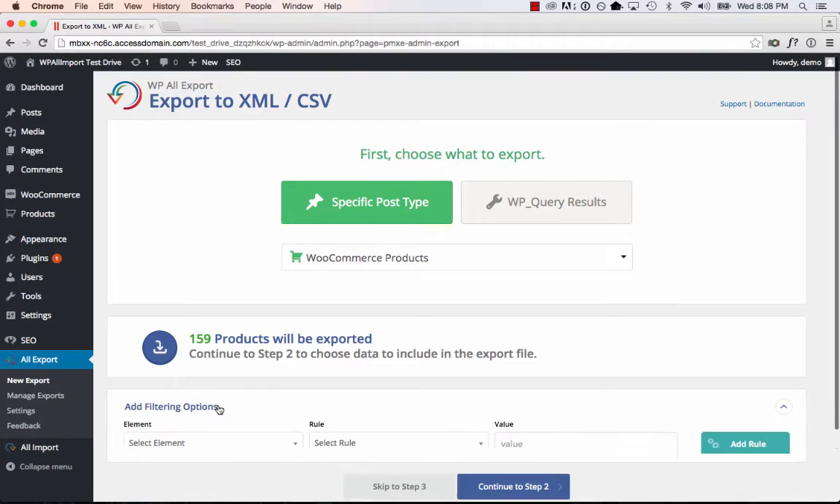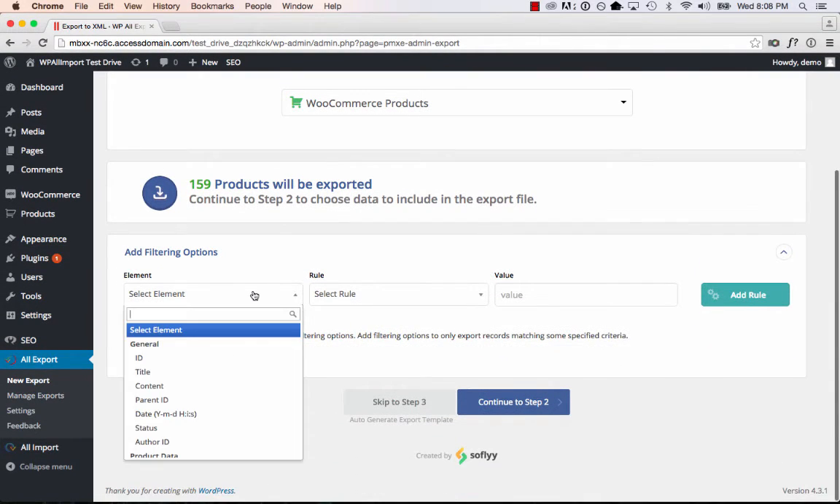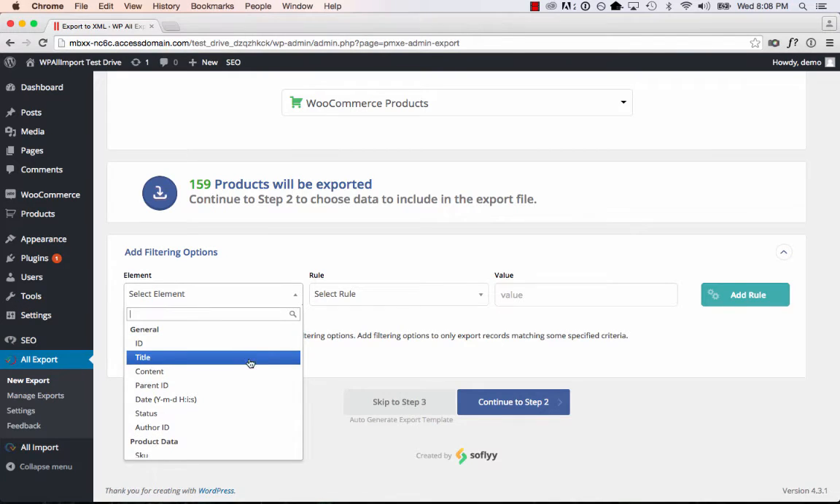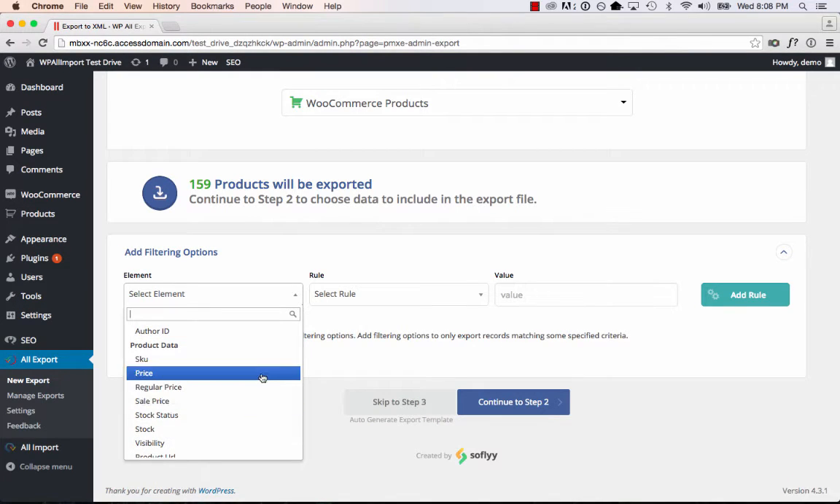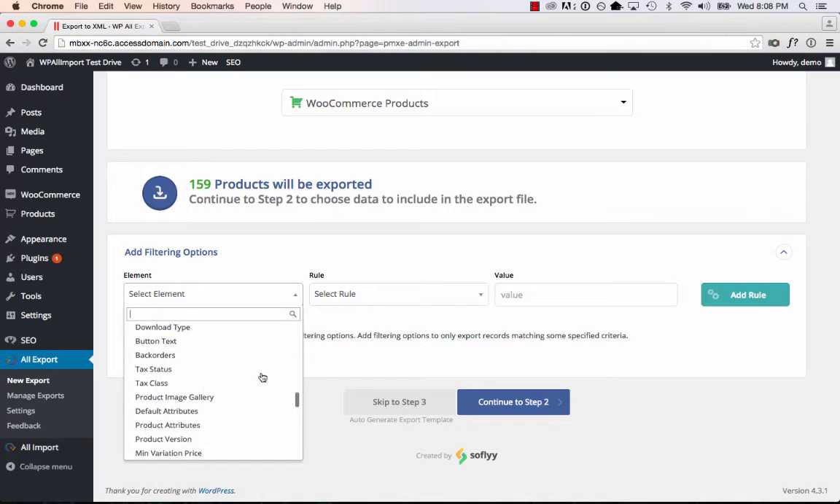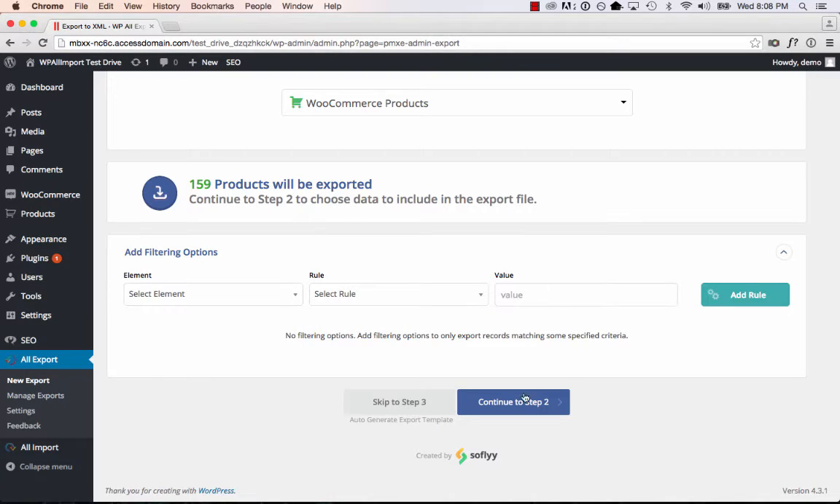And we can only export the products that we need by filtering. So if we only wanted to export products in a certain category, products in a certain price range, really we can filter based on anything. But right now I'm just going to go ahead and export everything and keep it simple.